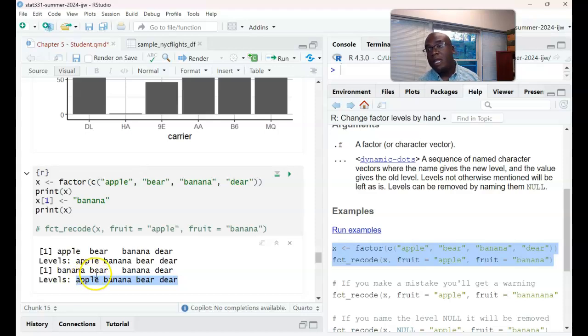And so what's problematic about this is that if you were to graph this data here in terms of frequency, it would show apple as 1, 2, 3. It would show apple as a level with no data. So you don't have to deal with that when this happens. There's a way for me to remove this using factors as well.